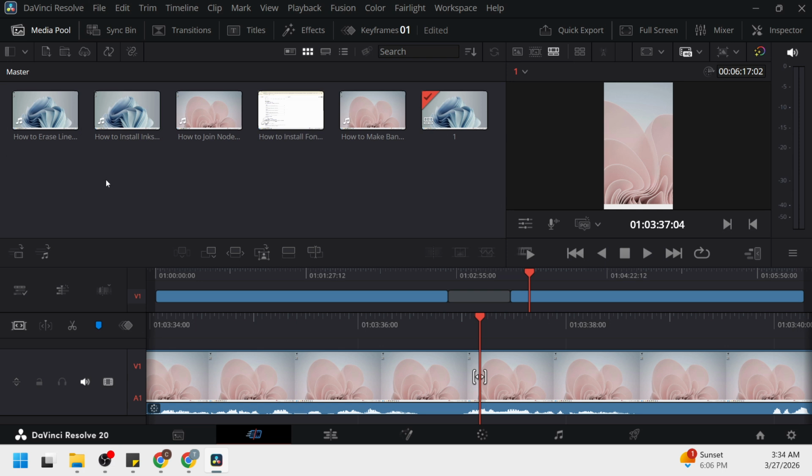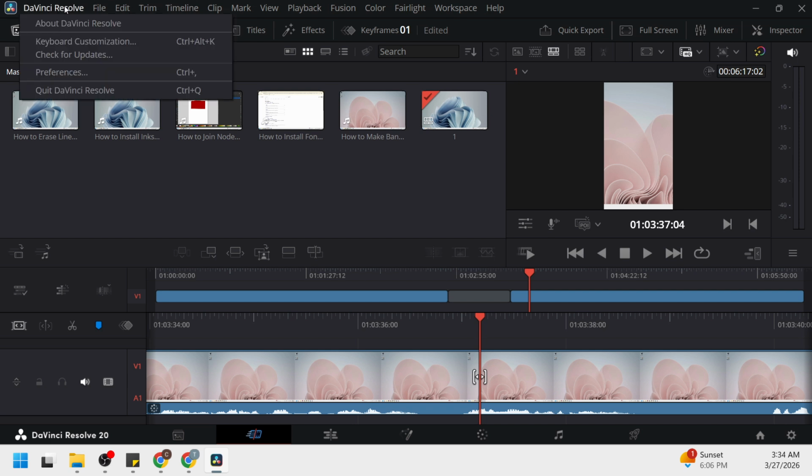A quick tip for clarity: resetting the UI layout is different from changing preferences or keyboard shortcuts. Your preferences and custom shortcuts remain exactly as they were. This is purely about the visual layout and panel arrangement.